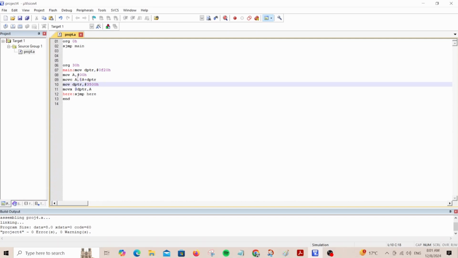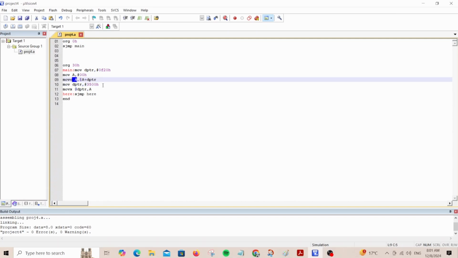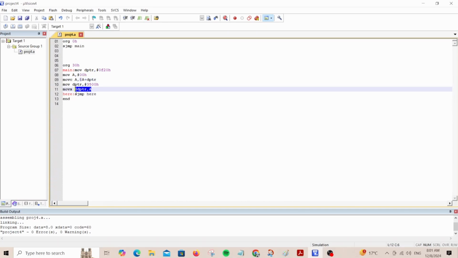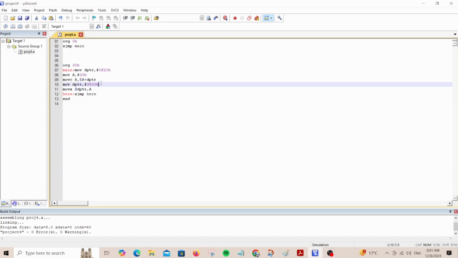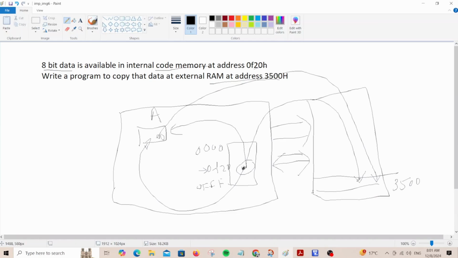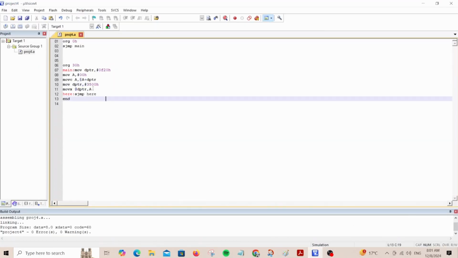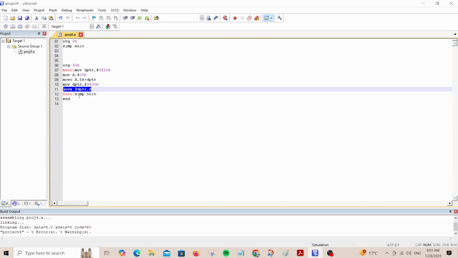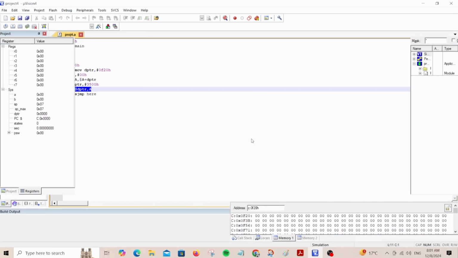Once this is done, the data will be available in the accumulator. Now we want that data to be transferred to external RAM. For that we have the instruction MOVX @DPTR, A, but DPTR should again be set to that address, 3500. So 3500 is the external RAM's address that we set here, and then this instruction will do our job. Now let us go into the debug session and see how this code works.